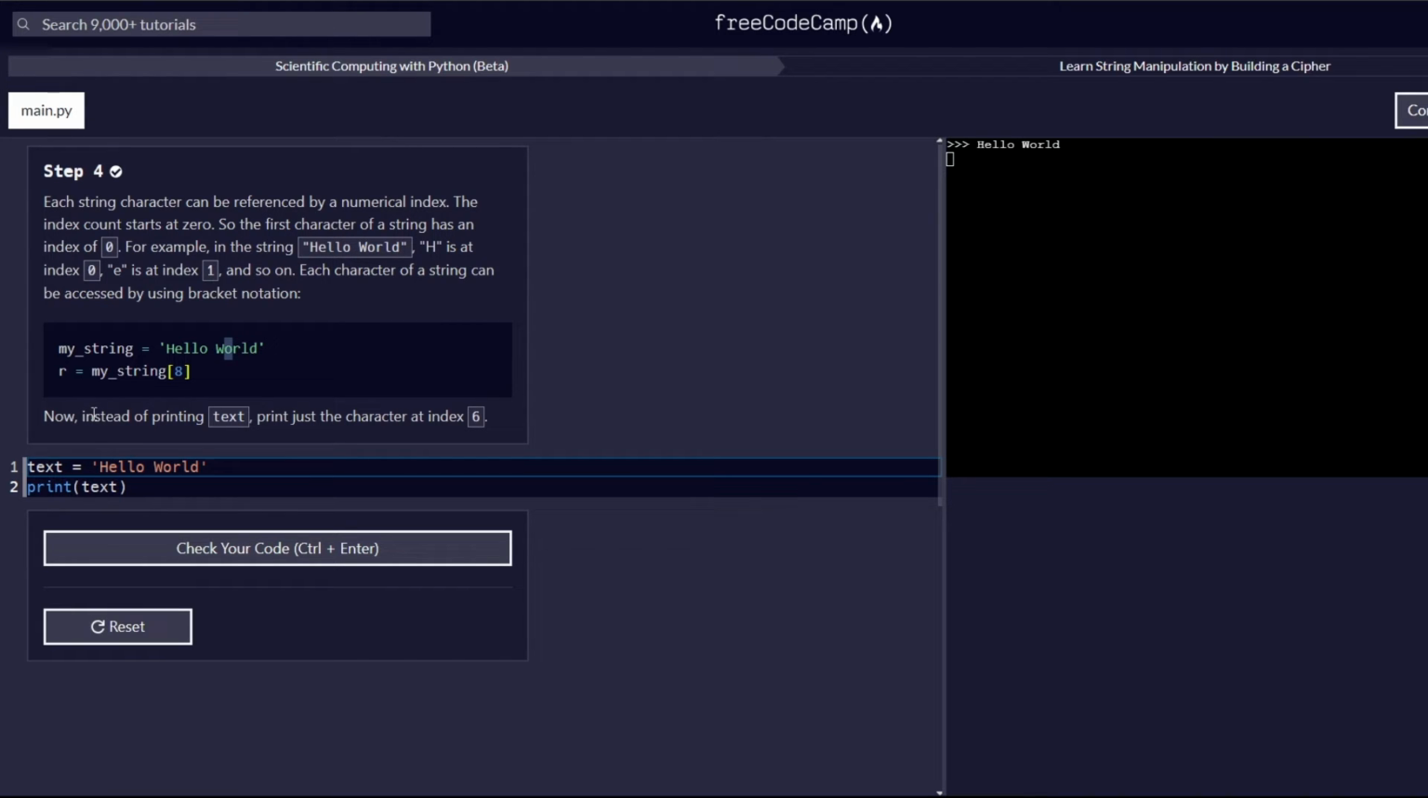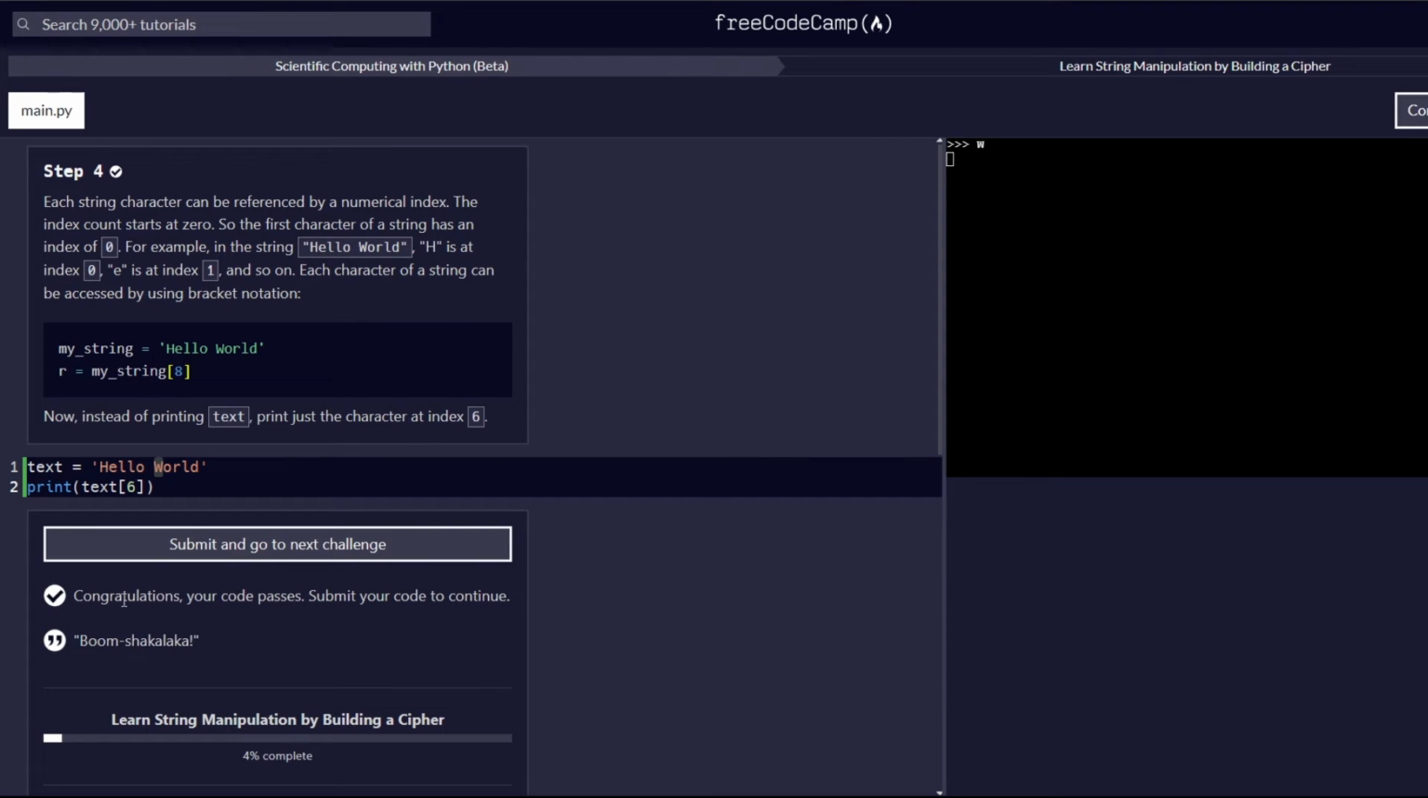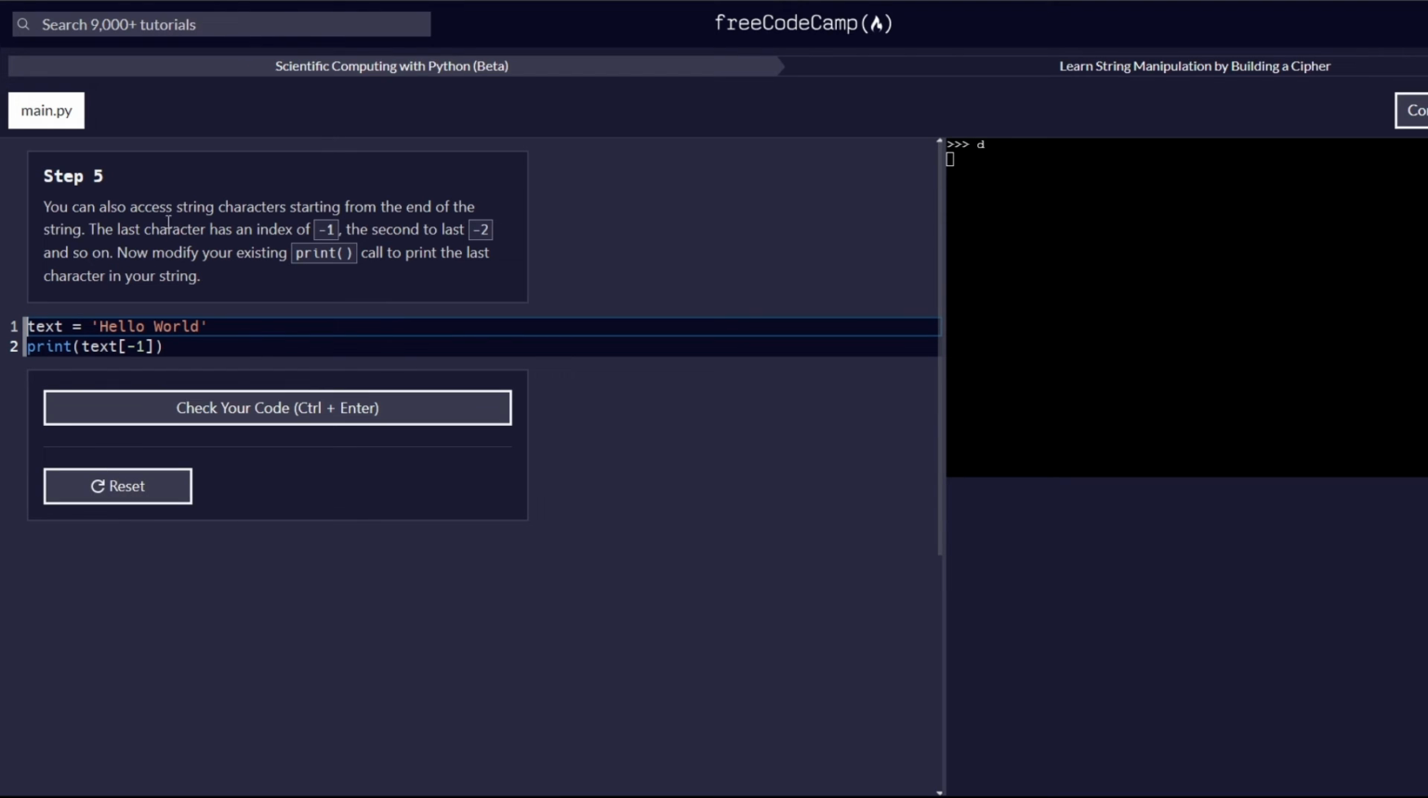Our task here is to print text, specifically the character at index number 6. For this, we need the text hello world, and inside here, all we need to do is add the bracket notation, and inside it we add the value 6, and we should be able to print our value, which is W in this case. Let's check our code, and everything seems to be right, so we can proceed to the next step, which is step number 5.